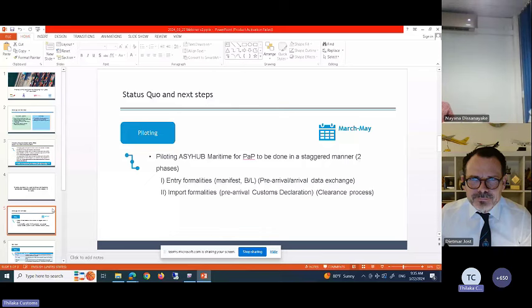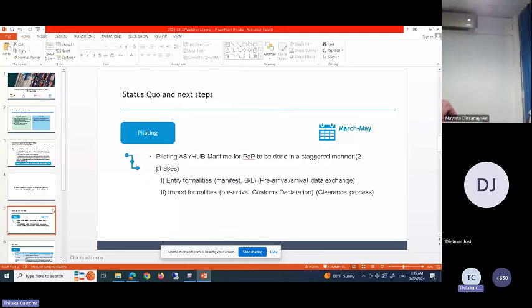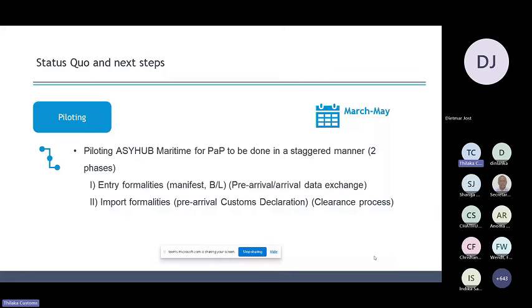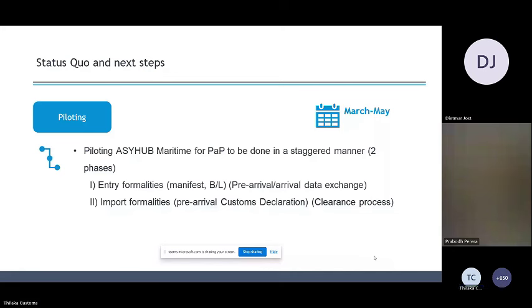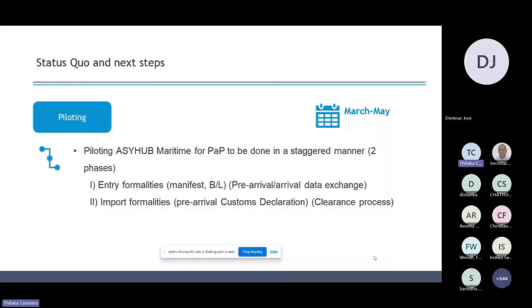So let me start again with the next steps about this piloting. We are expecting Sri Lanka Customs to start the pilot project from tomorrow onwards. So we are going to do this in two phases. The first phase is about submitting manifest and BLs, especially on pre-arrival data exchange.